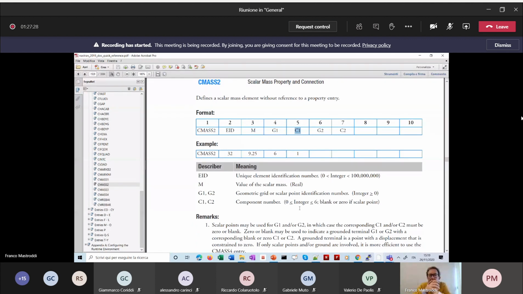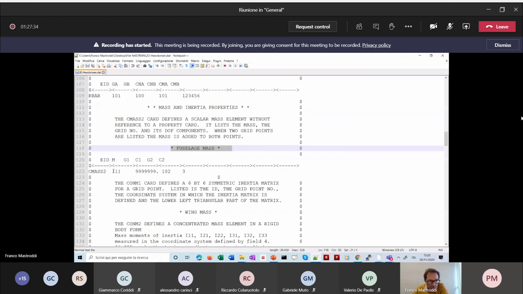Okay, and so in our case here we have simply the following. In 100, this is the mass element identification label, and in the third field you have the value of the mass in kilogram. Note that, as Mr. Linari suggested to all of us, typically we always use quantities in the same system of measurements.